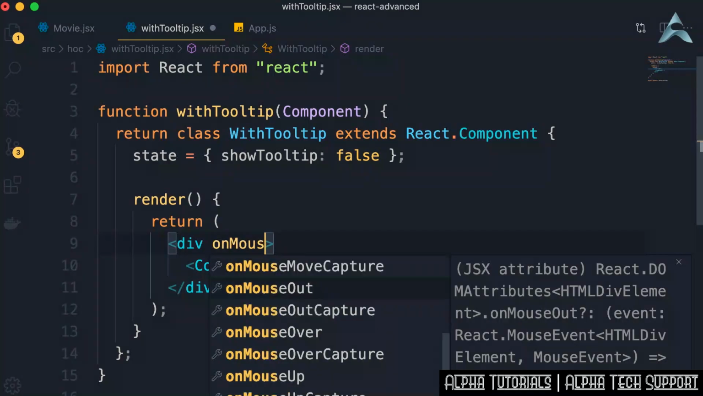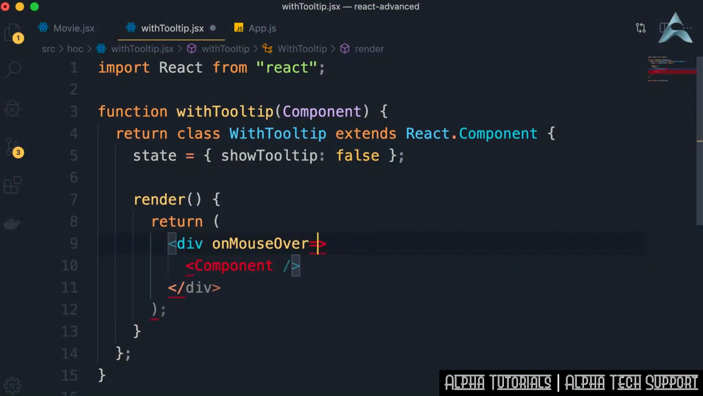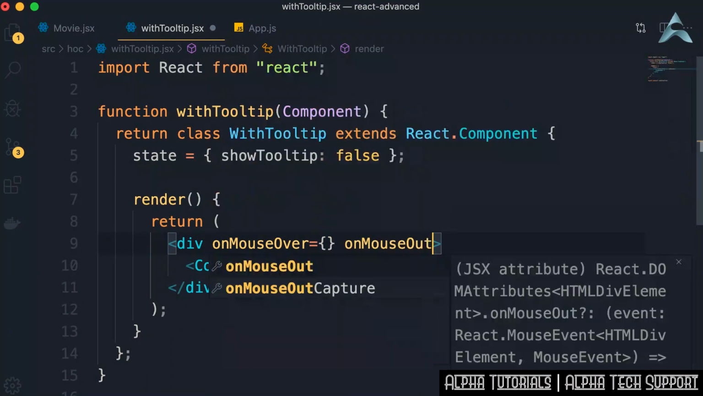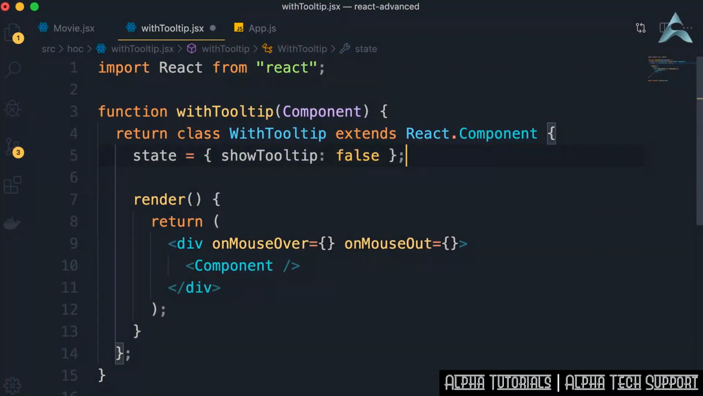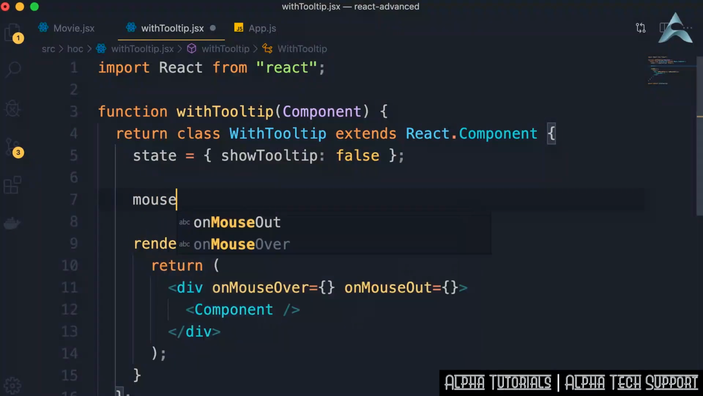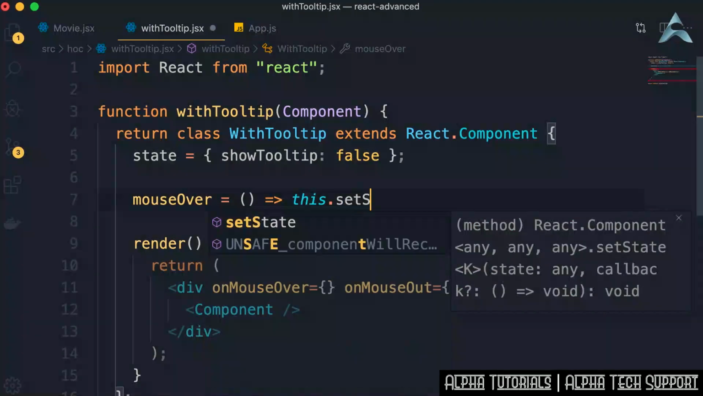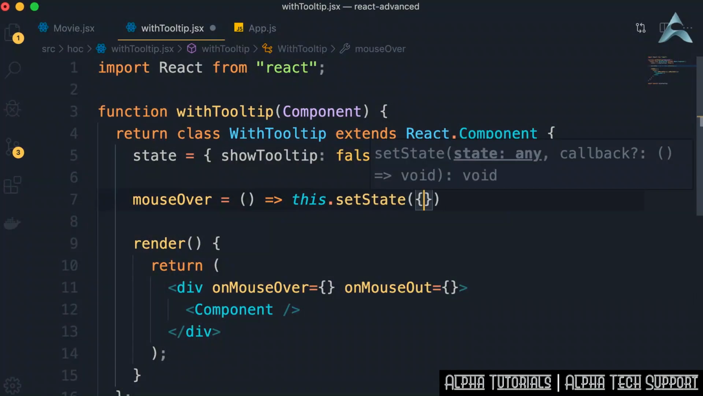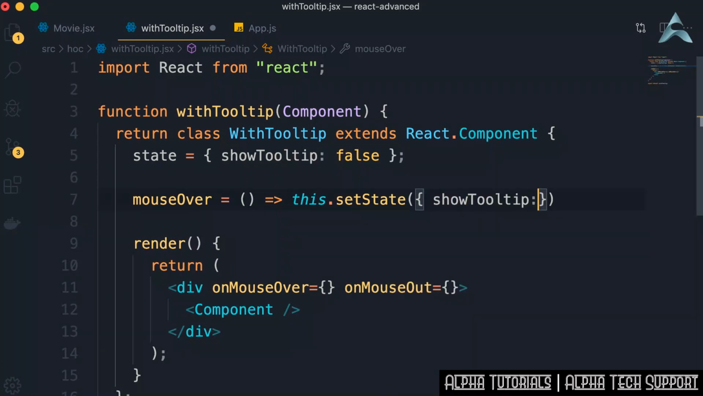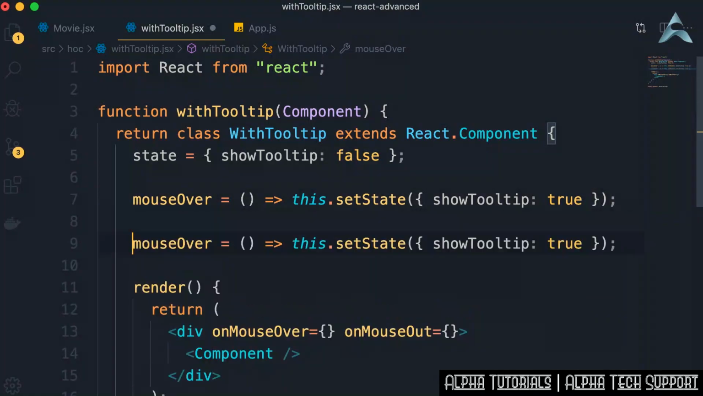So on mouse over, and on mouse out. Now let's quickly create a couple of event handlers. So mouse over, here we use a lambda expression. In the body of this lambda expression, we're going to call this.setState and set showTooltip to true. Now let's duplicate this line and rename this to mouse out. And here we want to set the showTooltip property to false.